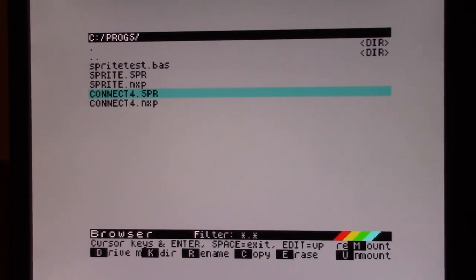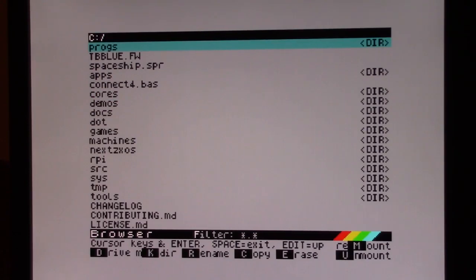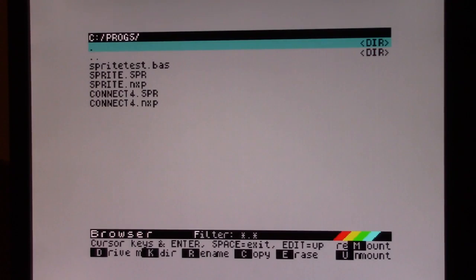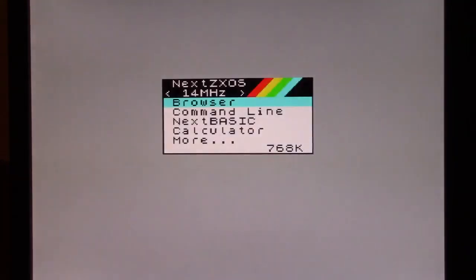Okay. Now let's go back to the menu. Whoops, I pressed the wrong thing. I always press edit instead of break. Sometimes an edit takes me back a folder. I want to stay in this folder. Okay, press break to get to the menu. Now we go into NextBASIC. Now we're actually going to begin creating our program.